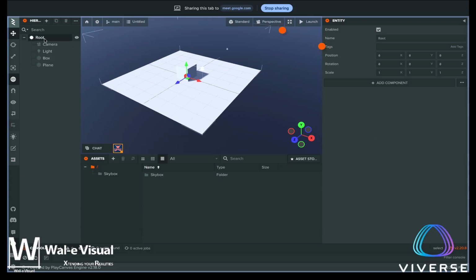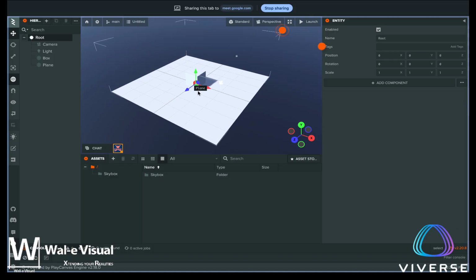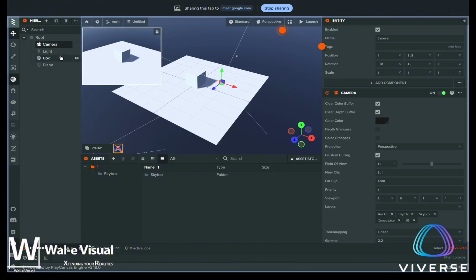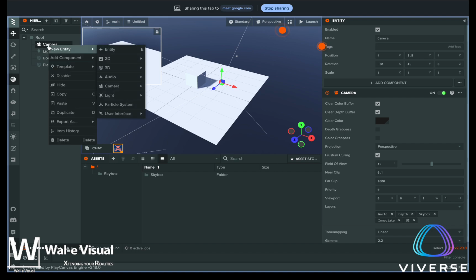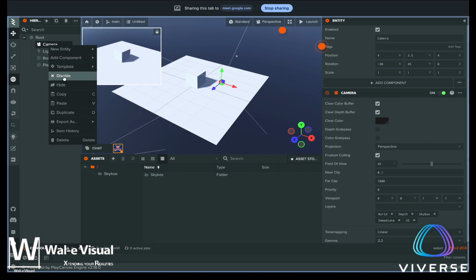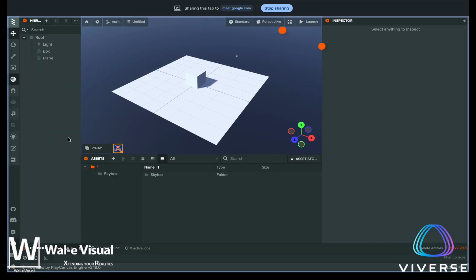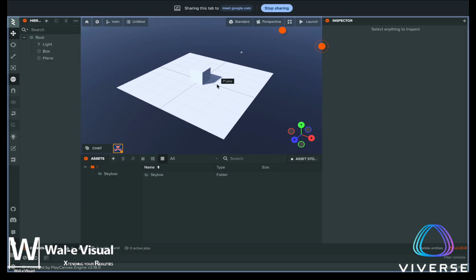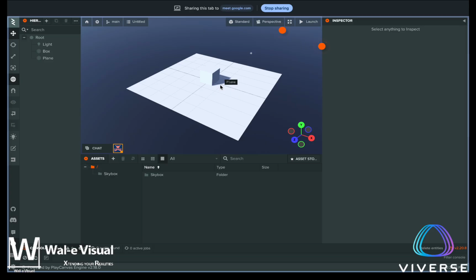So on this side, this is the root. The root is the parent of all the objects you're going to use in this project. For example, I am going to delete the camera because we do not need the camera here. Let's delete the camera. Okay, and now let's talk about how to navigate some more.